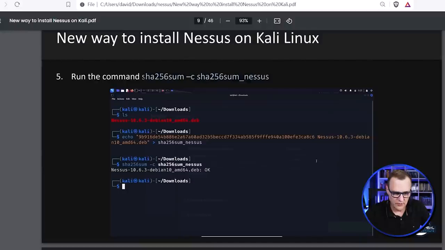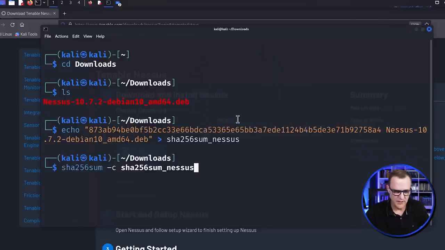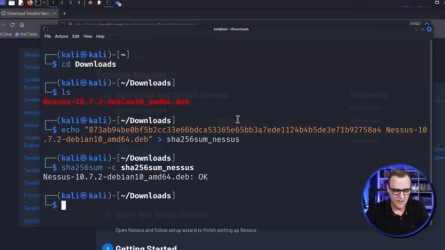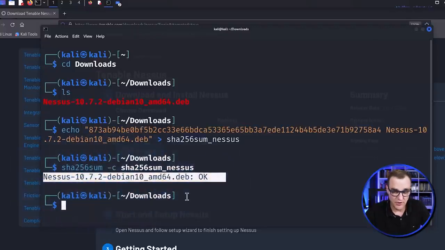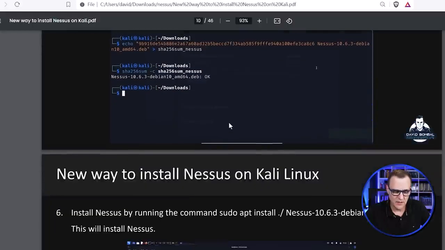Okay, so what I'm going to do is copy the SHA checksum to make sure that it's correct. Now, one thing I've noticed, be careful in the PDF, this needs to be a hyphen. So make sure that it's sha256sum -c and the checksum file name. And what you should see is that the checksum is correct. Again, this is shown in the PDF. Just be careful that that's a hyphen -c.